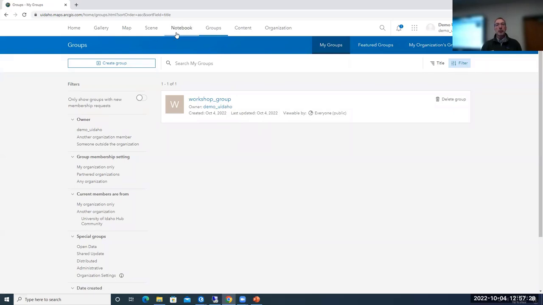Let's take a look at a couple of these other tabs. The notebook tab is available here. So if you want to create notebooks to process and analyze data, you can certainly do that. We won't do that in this workshop. It's a little beyond what we're going to cover. And then the two other tabs are those web mapping applications that we talked about. Scene Viewer is the 3D version, very similar to Google Earth. And Map Viewer is the application that's their primary two-dimensional, 2D web mapping application.